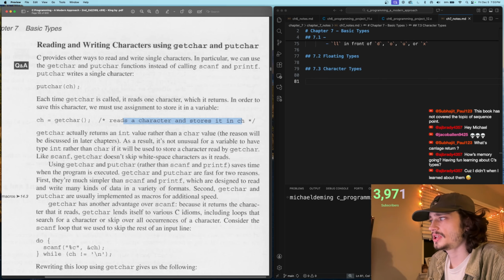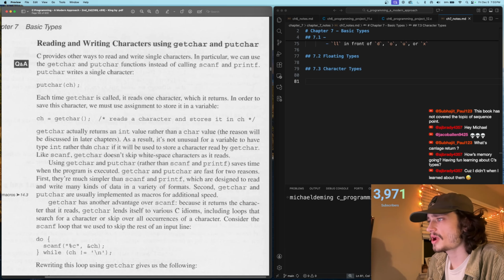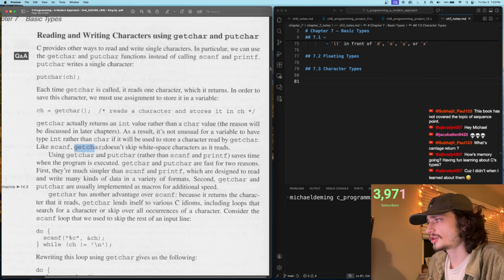Getchar usually returns an int value rather than a char value. The reason will be discussed in later chapters. As a result, it's not unusual for a variable to have type int rather than char if it will be used to store a character read by getchar. Like scanf, getchar doesn't skip whitespace characters as it reads.